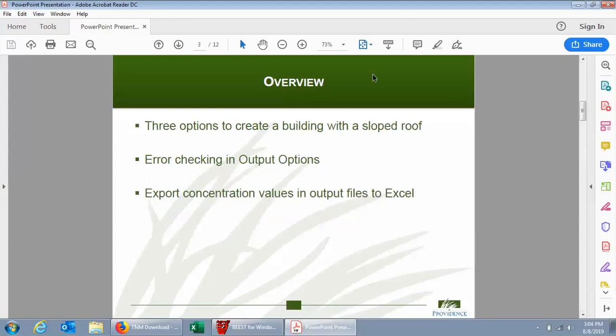And then there are three other changes. We now have some new options when creating a building with a slope roof. We check for errors in output options in Beast, and finally we changed the way that we export output considerations from an output file to Excel. So now we'll go ahead and go through these 7 items, and we'll show you what has changed for each one of them.